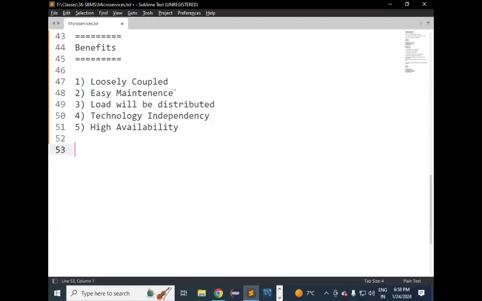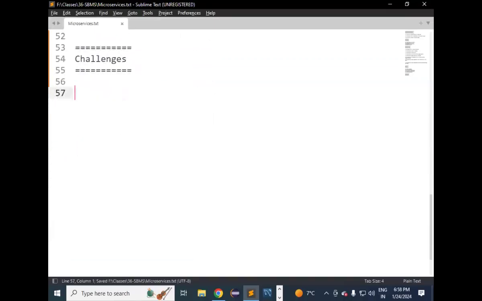Next one. What are the challenges with them? It's not a disadvantage, guys. When you go for microservices, I don't call them drawbacks, but I will call them challenges. If you are developing a project using microservices architecture, there are some challenges. The first challenge with microservices is bounded context.